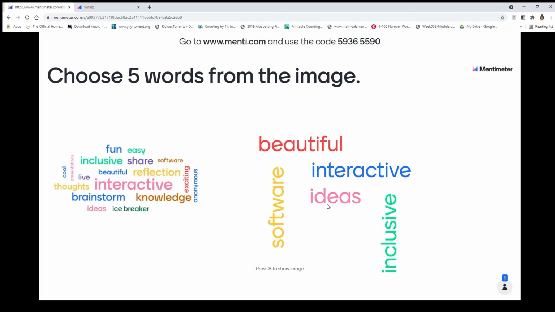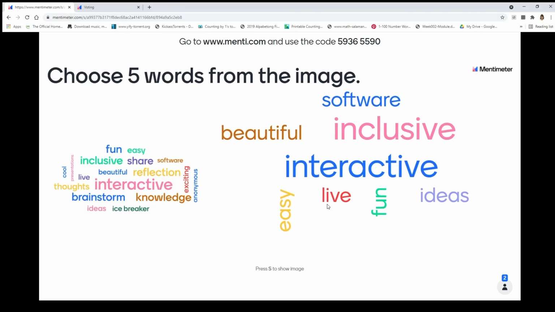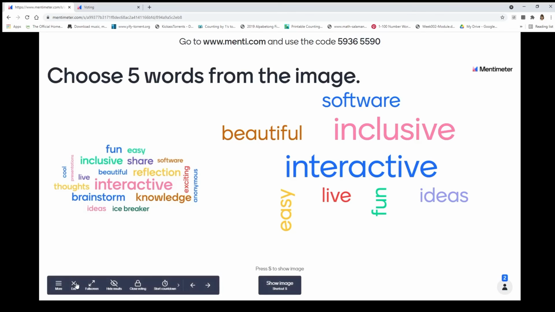So I'm going to submit it now. And let's see. Okay, it's done here. And as you can see, it's also added now to our word cloud.